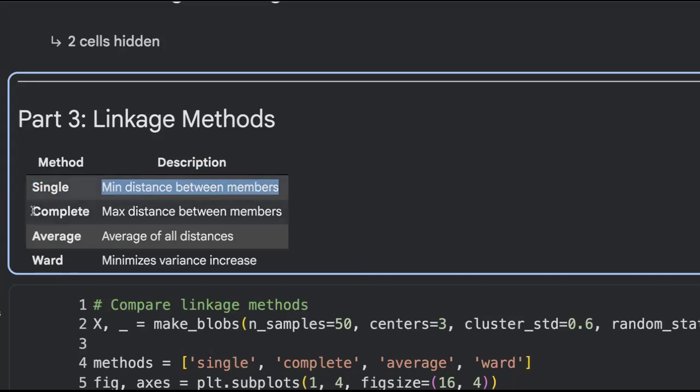Then there is the complete method. The complete method is the opposite of single. That is the maximum distance between members. Then the average, of course, will average all the distances. Then there is the ward. Ward minimizes variance increase. Ward linkage is usually used in hierarchical clustering.